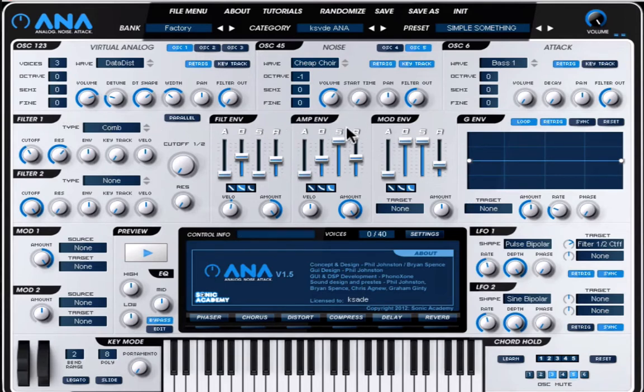Now let's go to the amp envelope, since that's the only thing I really changed here. I just selected this kind of curve right here, and I brought the decay to around 146 milliseconds and the release to around 221, and that's really it.